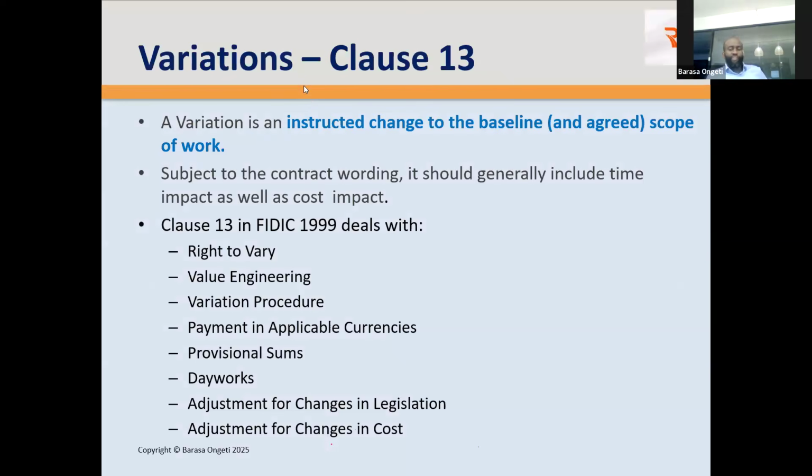Okay, so let's look at variations, which should be the last thing we look at. Variations are under clause 13. A variation is an instructed change to the baseline and agreed scope of work. Subject to contract wording, should include time and impact as well as cost impact.